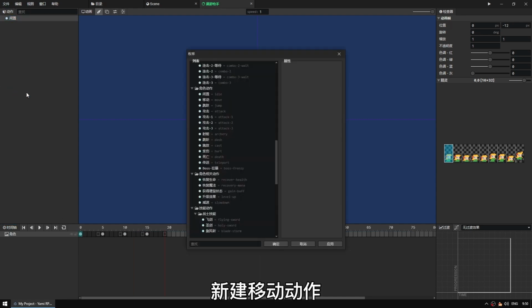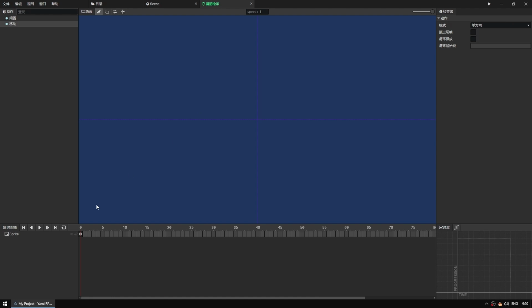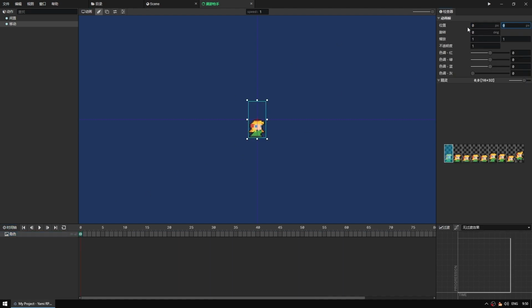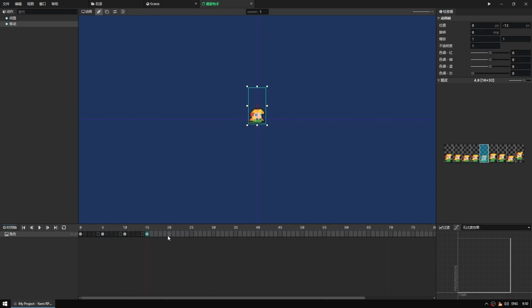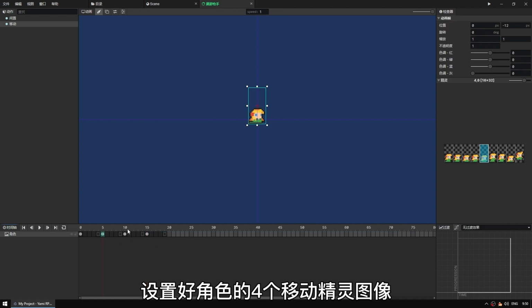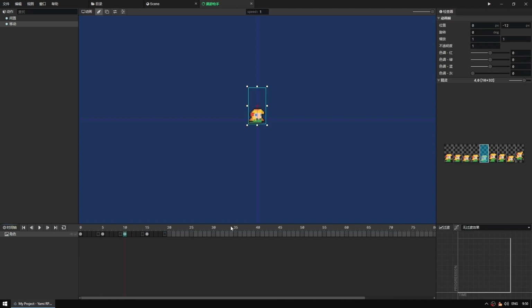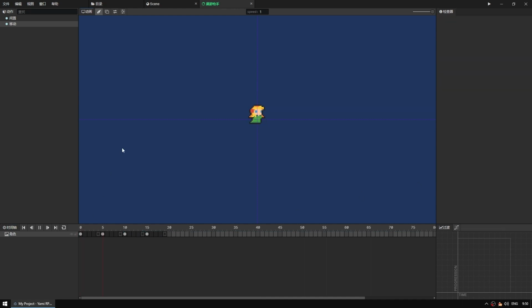Now create a new action, and select Character Action, Moving. Sprite setup here is the same as before. We'll move the anchor up like last time, then set up the keyframes. After that we'll select the images for the character moving. Select the first keyframe, then hit the spacebar to play.